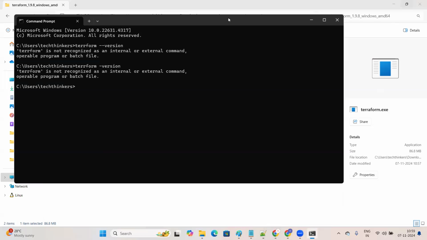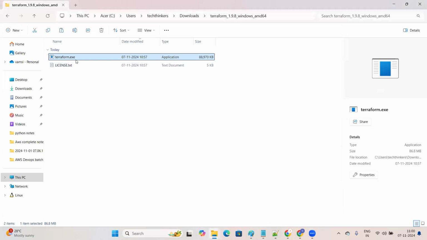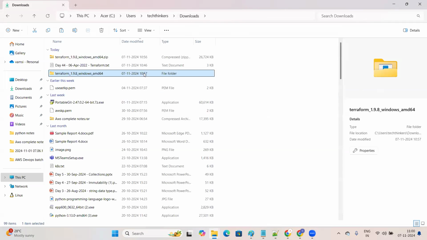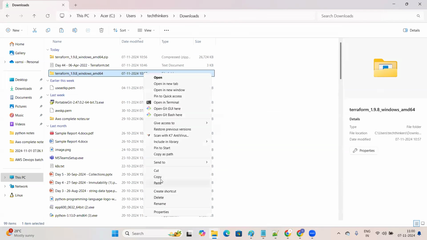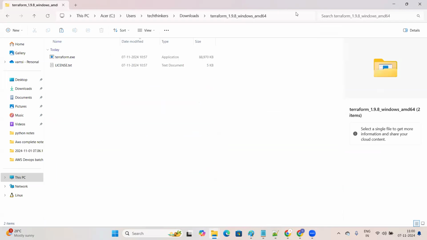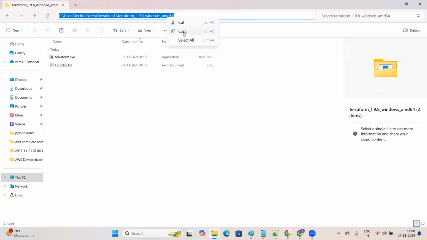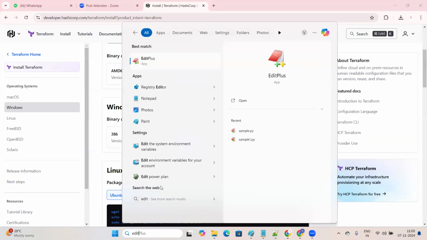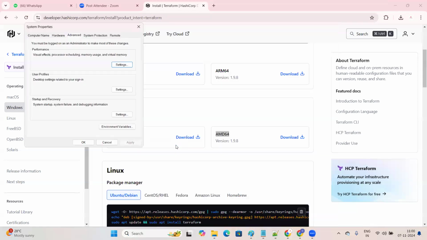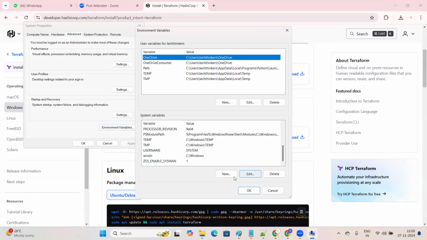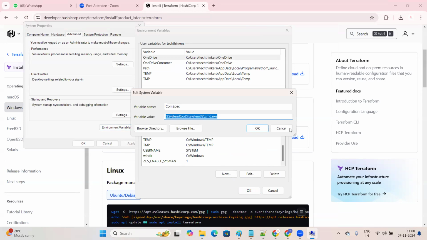Make sure that we can only run Terraform commands where the terraform.exe file is available. Otherwise, you need to set up a path. You know how to set up a path, right? I'll simply copy this folder path, where my exe file is available. Then I'm going to edit the system environment variables. Edit the environment variables, come here, and go for new.